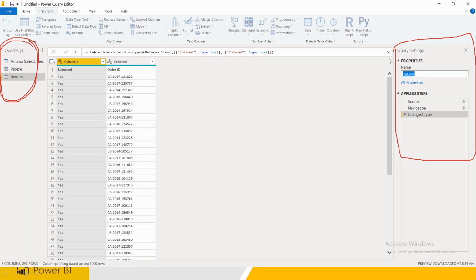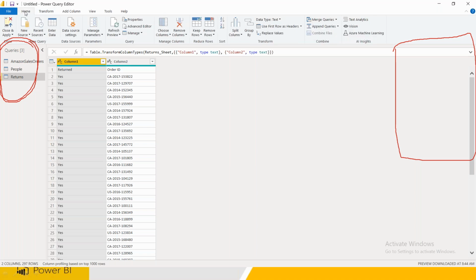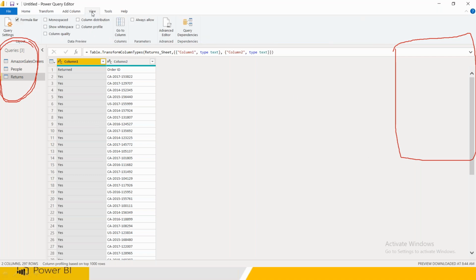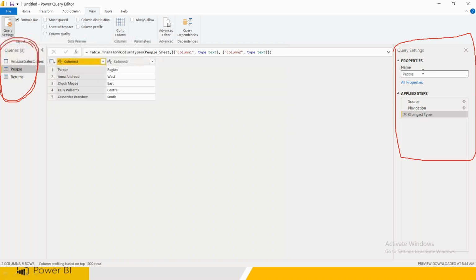Clear? If you don't have this window, by default when you open it, you don't get it. So where do I get the window? You go to the Home tab, and if you don't see that window, how do I get it? I can go to View and there is Query Settings. You need to click on this, and whenever you want to modify something, you should be able to get it.